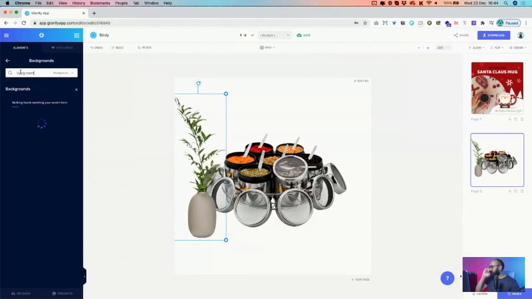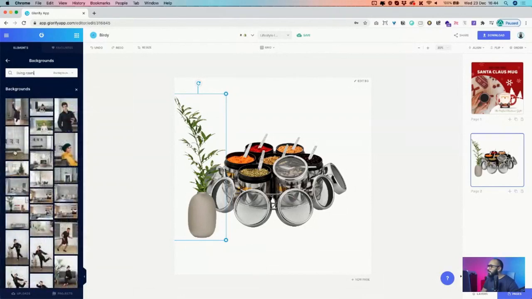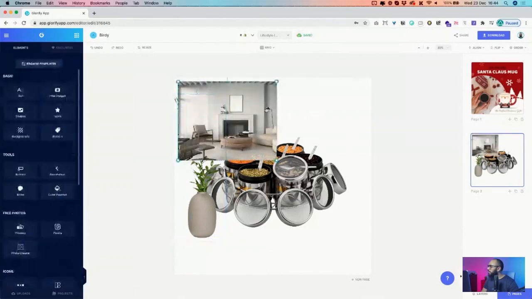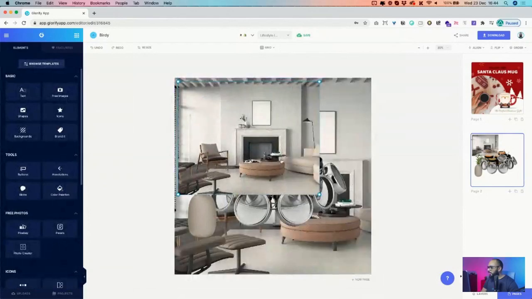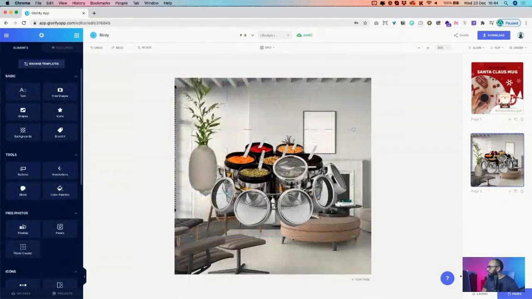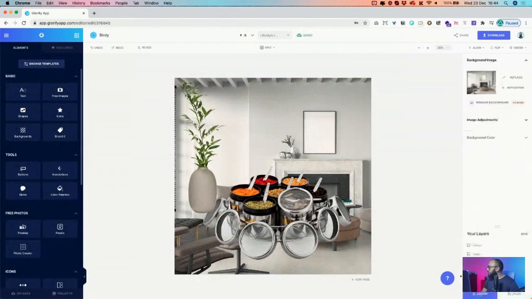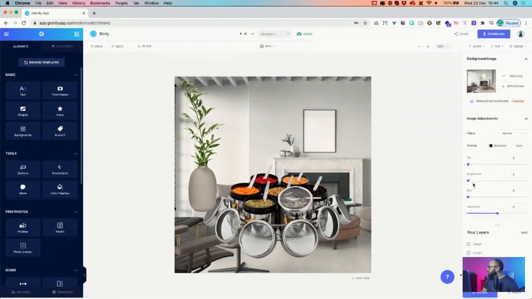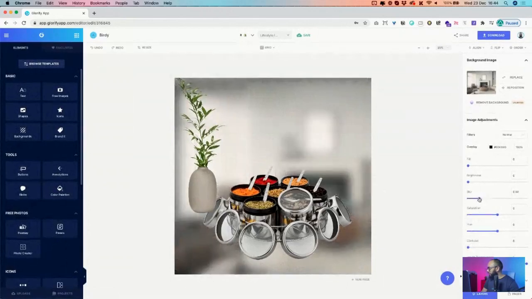I just want to create a nice little scene around this product. Living room. Yep, something a bit cozy like this. A nice little fireplace in the background. So once you've got your background image, right click, send, add as background, delete, and then we've got to create a table for this to land on. First things first, I need to make sure that this background is blurred out. We go to image adjustments, hide the layers panel, increase the blur.